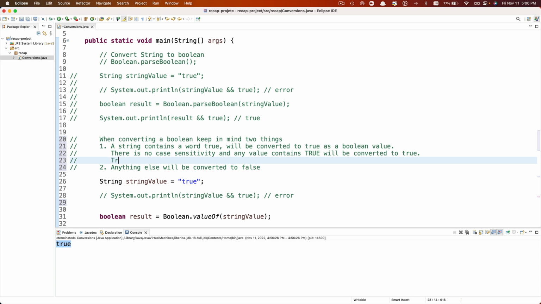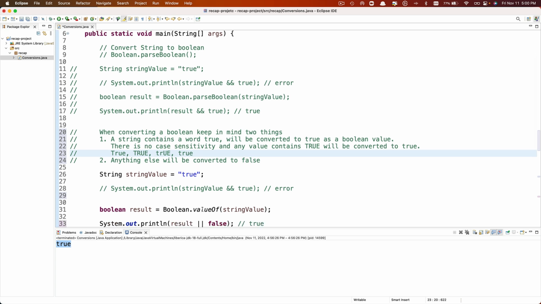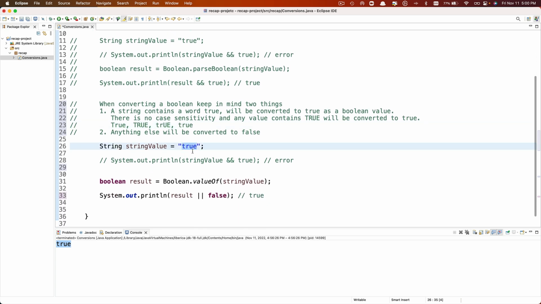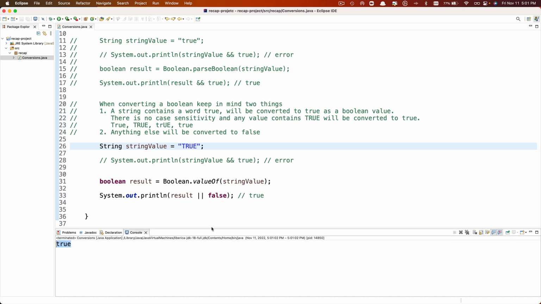For example, this true, this true, this true, and this true is going to be the same when converting from a string to a Boolean. For example, here, if I go and say true with all capitals, execute the code, this will result to a true Boolean value. It will take the true in this form and convert it to a true Boolean value.